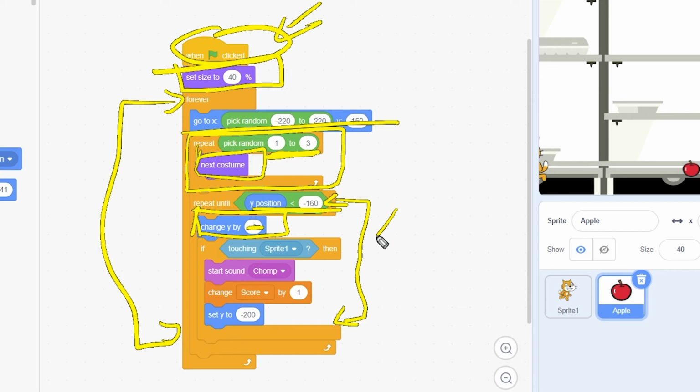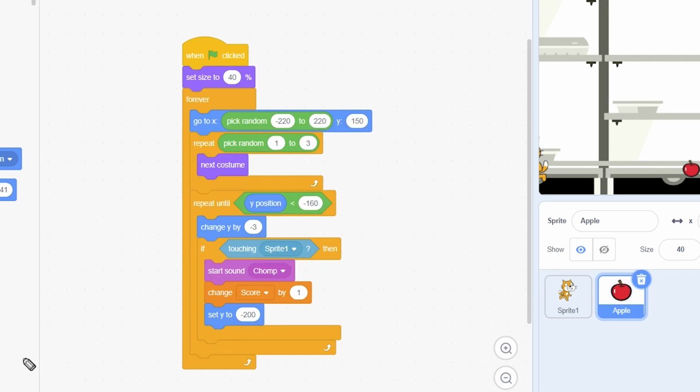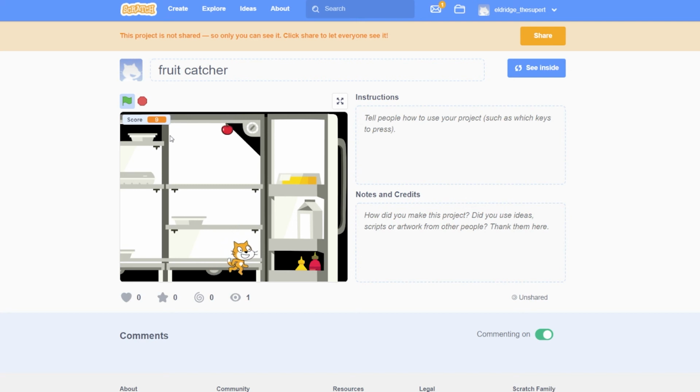Next, we have an if block inside the repeat until. The if block checks if the fruit is touching the cat. Then play a sound. Change the score by 1 and set Y to -200. Setting Y to -200 makes the fruit go below the screen and disappear. Then, we go back into the forever loop, and the entire process repeats until the timer is up. Try it out! You have 50 seconds to catch as many fruits as possible.